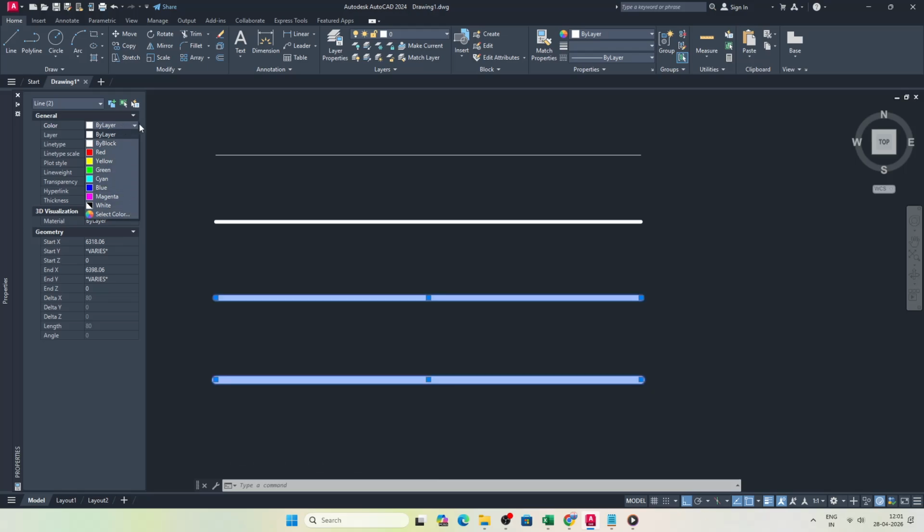Select a few objects and check their properties. If a specific fixed line weight is assigned directly to an object, it will ignore the layer's line weight. Switching it to ByLayer hands control back to the layer, which keeps your drawings consistent and easier to manage.